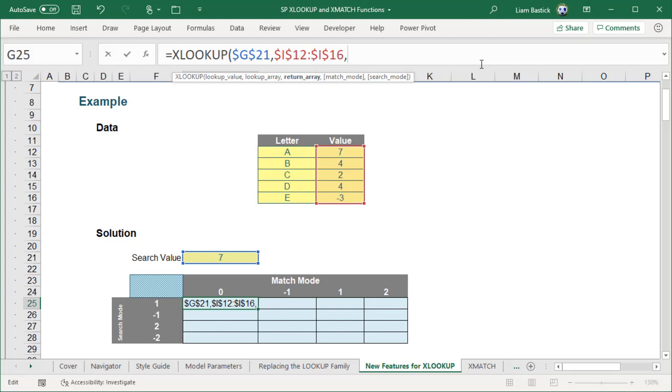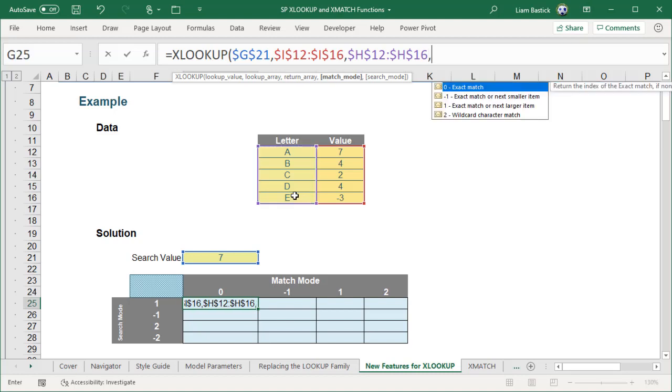So in this particular case, I'm actually going to take this and hit the F4 function key. And then just to show you these other two things, match mode and search mode. So the fourth argument here is match mode, and you can see it gives us the actual 4 options. Now, if you don't put it in, it's assumed it's going to be an exact match, which is the opposite of VLOOKUP, so it's good.